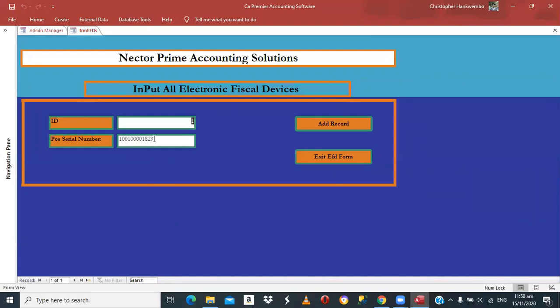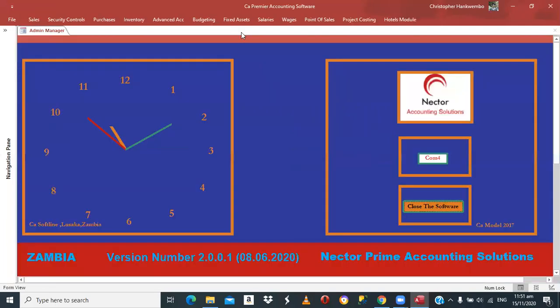If you don't enter the serial number here, the EST will never respond. Please enter the serial number of your gadget. If you don't, the EST gadget will never respond. I think that is understood. After entering the serial number of the gadget, you say add here. Then press exit. From there, the next thing you need to do is go under security control.